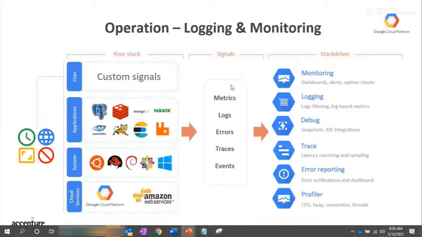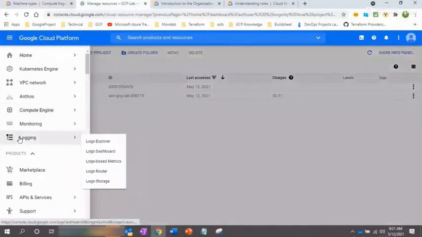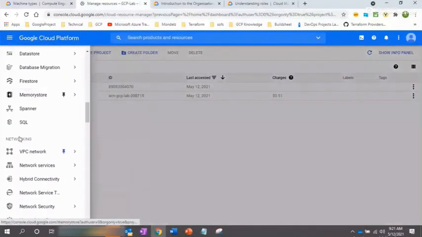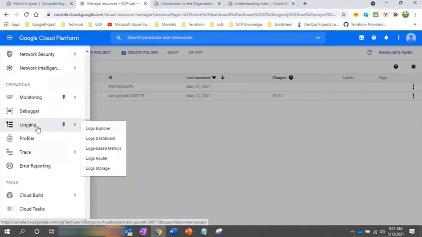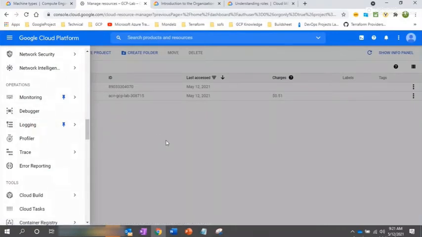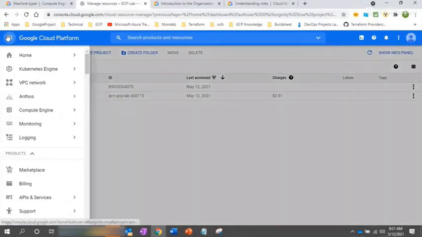If you see this diagram, these are all your services. They go to Stackdriver, mainly monitoring, logging, debug, and lots of things, but we will concentrate only on monitoring and logging. Let me show you here. Previously it was mentioned as Stackdriver, now they have put it under Operations. So you can see the monitoring and logging part here. Let me first explain logging. Before going back to the PPT, let me show you one thing here.